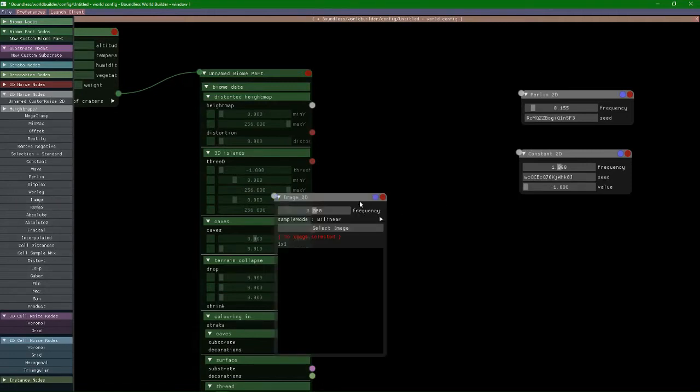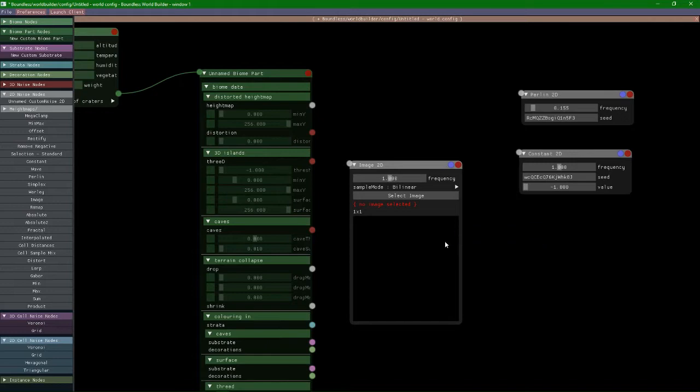Image is you can load in an image, and then you can see what happens. Nearest, bilinear, and cubic is just how you filter the image. And then if you click here, you see the image. For example, you can make a troll face and then put it in here. It's just an example.